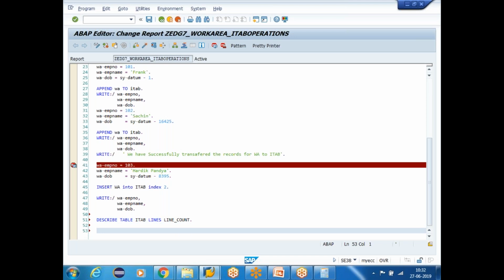Internal table, guys. What is the number of records now? Line underscore count. So this is the data object which you are going to use, guys. Do this, and run the pretty printer. Do you expect any syntactical errors? Yeah, so perfect. So you need to have a data object for the line count, guys. So I do have a data object, data line underscore count, it's a type i there, guys. And save your program, do the pretty printer, do the syntax check, no syntactical errors.